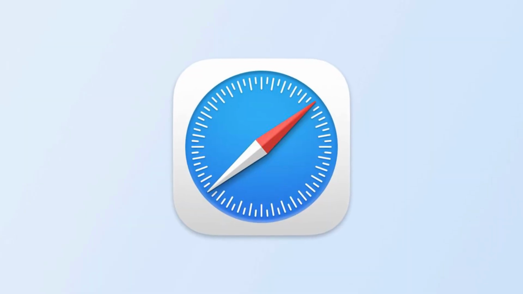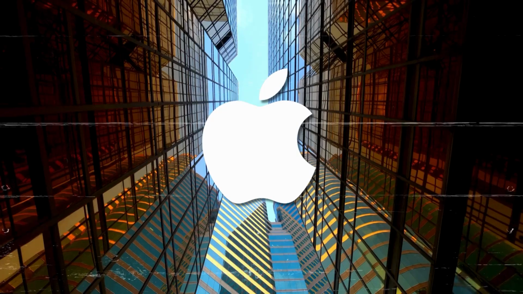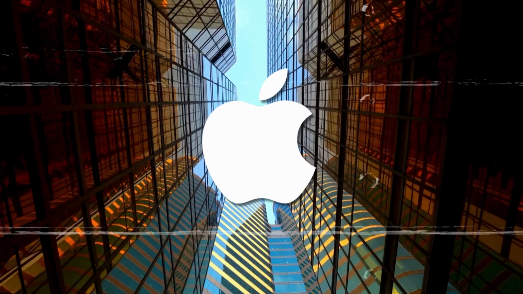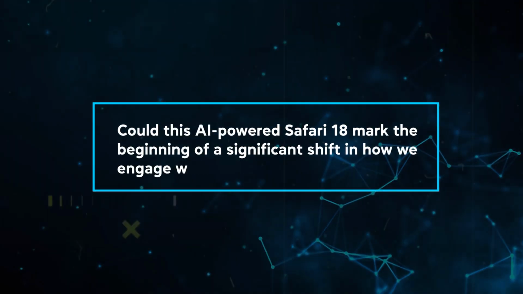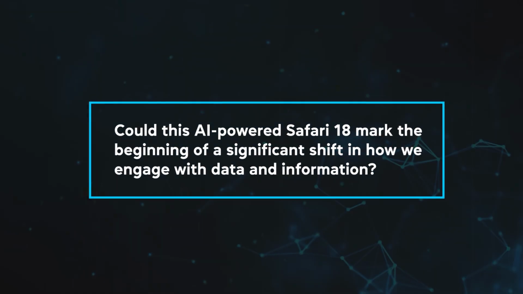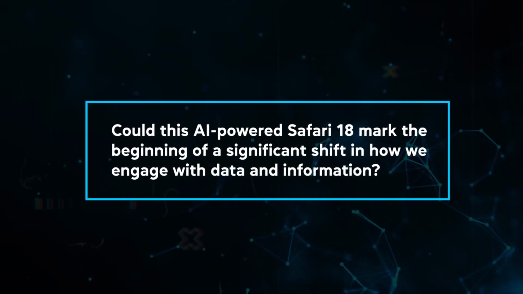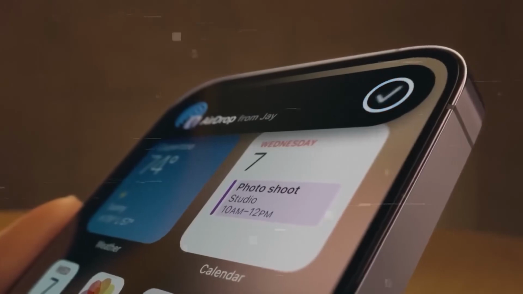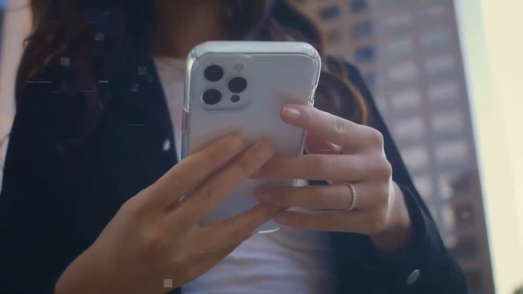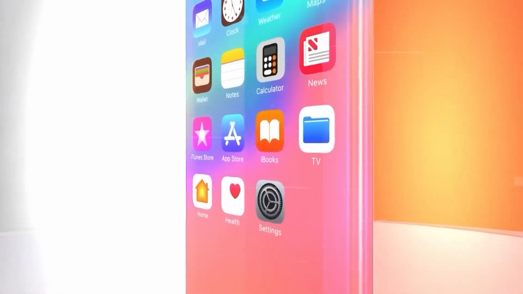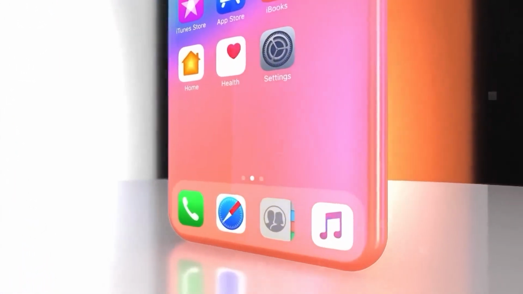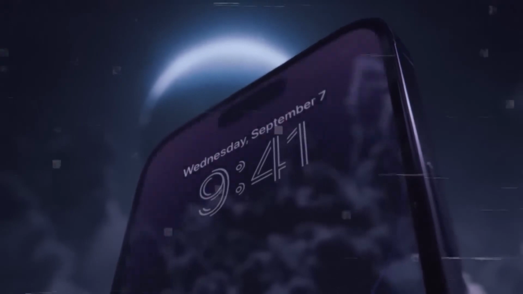If these leaks about Safari are any indication, Apple is determined to lead the way as this evolution unfolds. Could this AI-powered Safari 18 mark the beginning of a significant shift in how we engage with data and information? Perhaps it heralds a new era of intelligent, distraction-free browsing and content consumption, where our devices anticipate our needs before we even express them. The possibilities are intriguing.